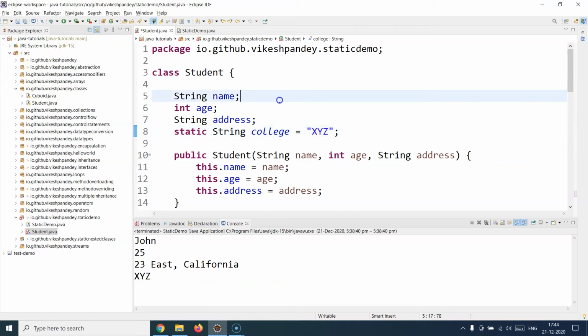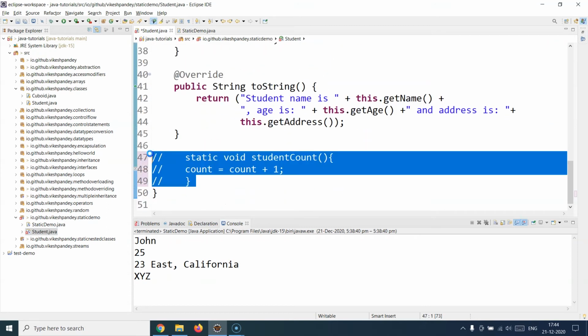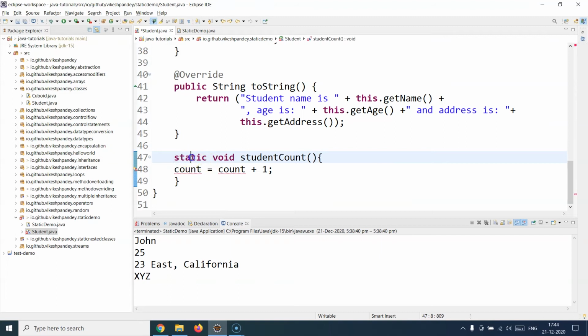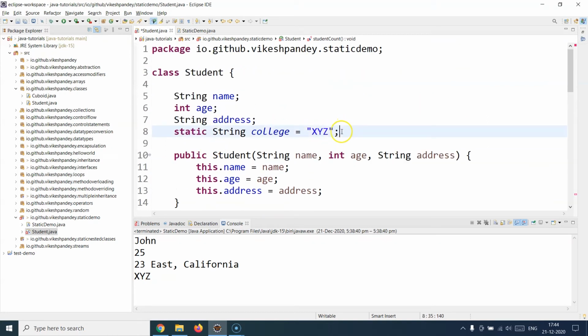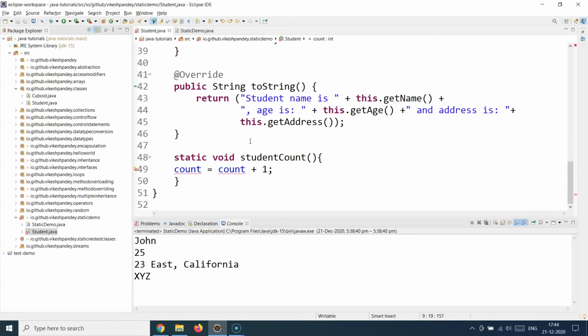Remember that. So what you can do simply is create a static method. So let's say I create a normal method and then I just put static in front of it, saying static void student count. And now I want to count the student. So let's create a simple count variable and let's start it with 0. And then I can increment the count variable again and again in the static method, right? But you see, I get an error here.